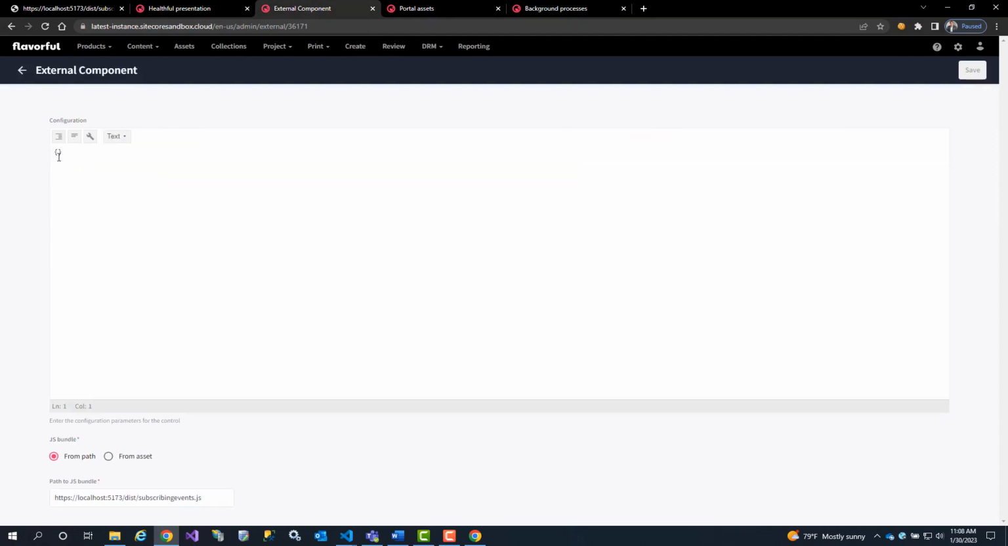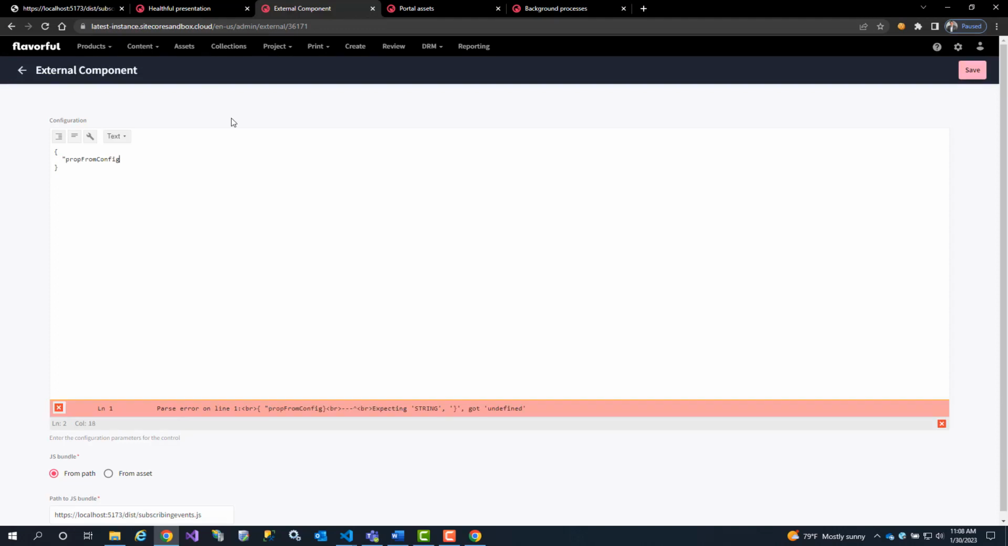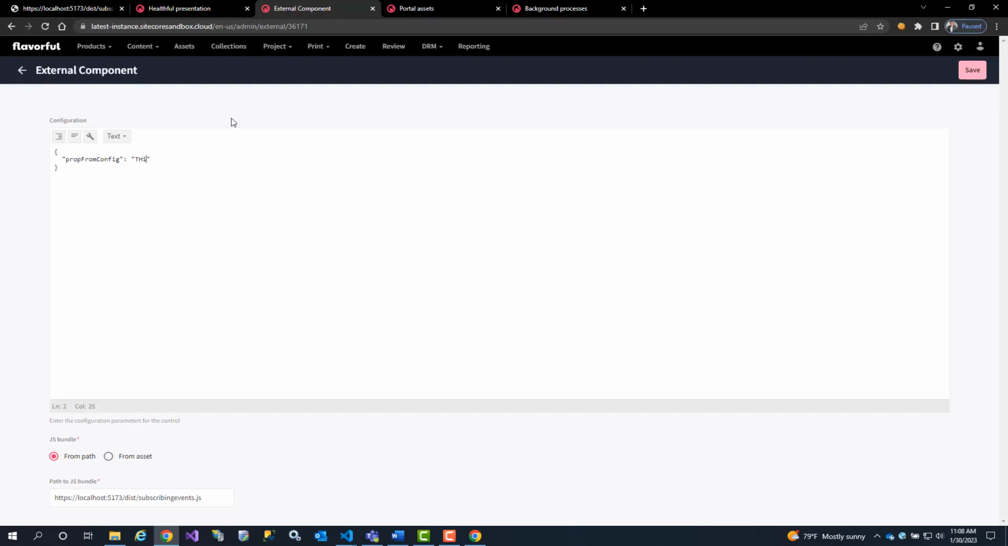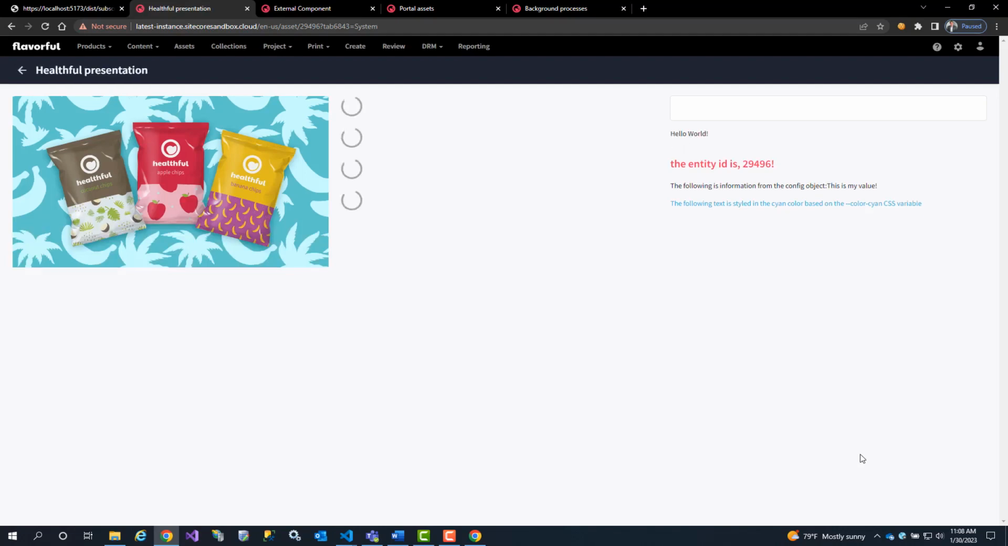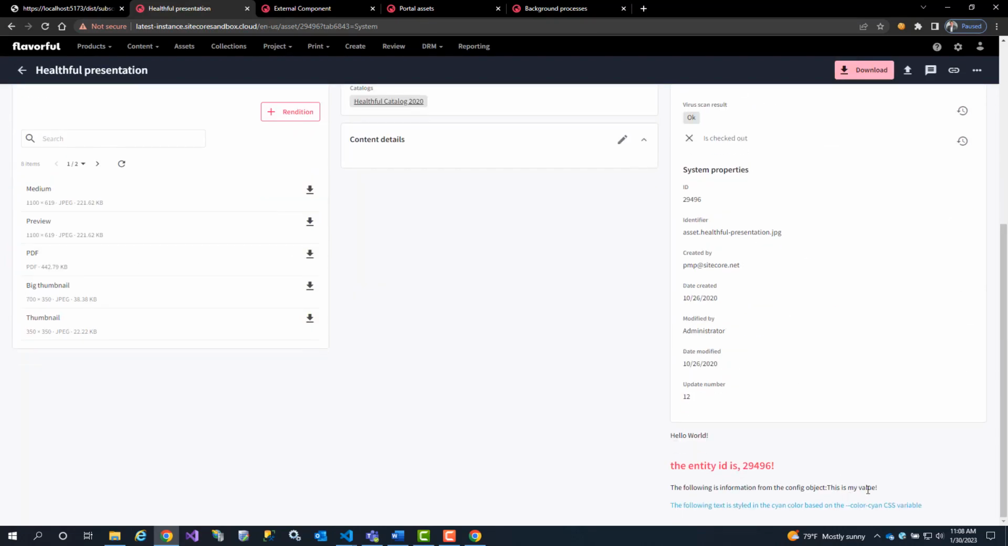So we're going to go to text. We'll go ahead and create the key, prop from config. And this, oops, this is my value. And then we're going to go ahead and save the component. And if you refresh, you're going to see that new value come through the component. And there it is.